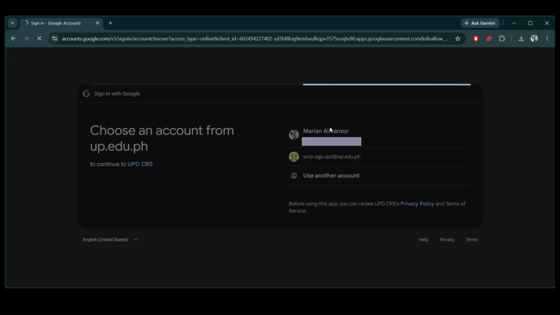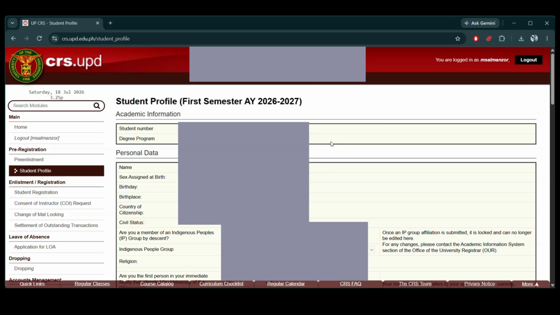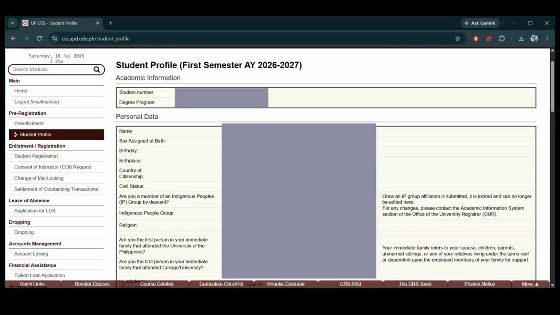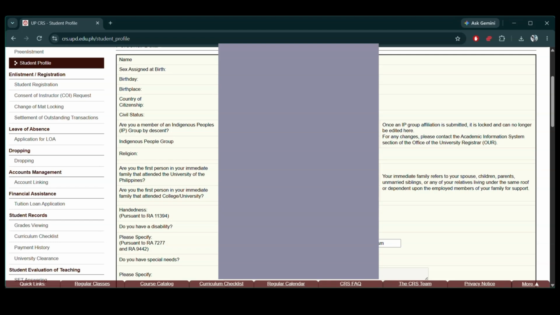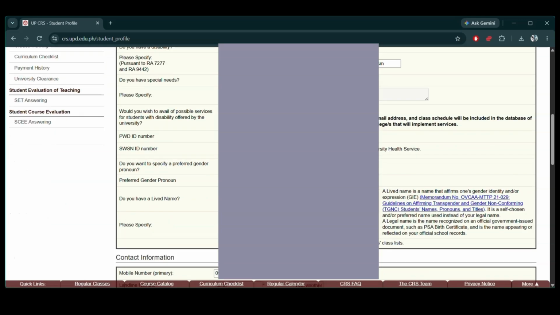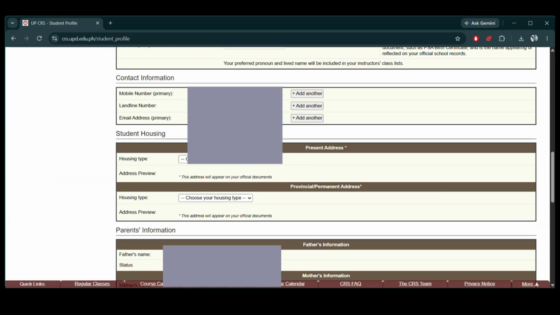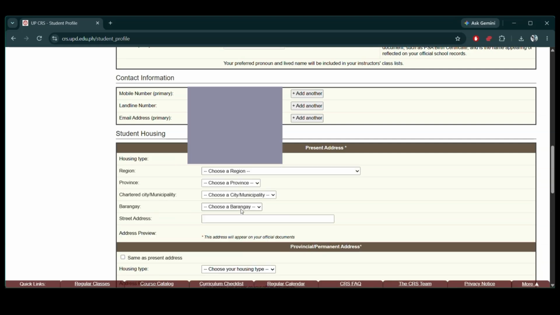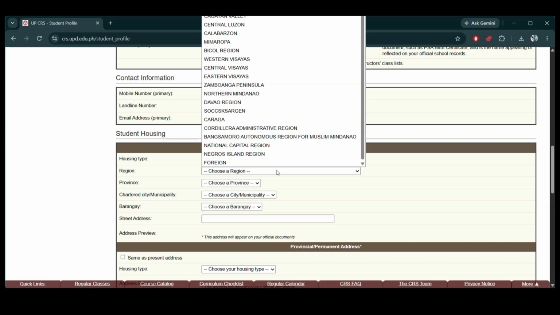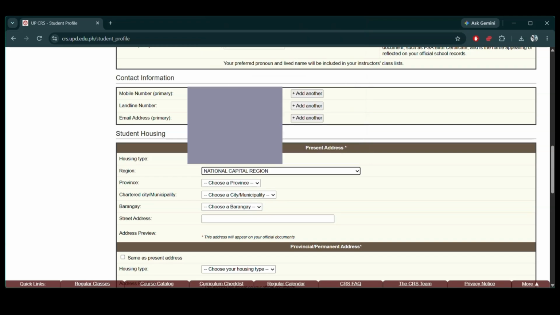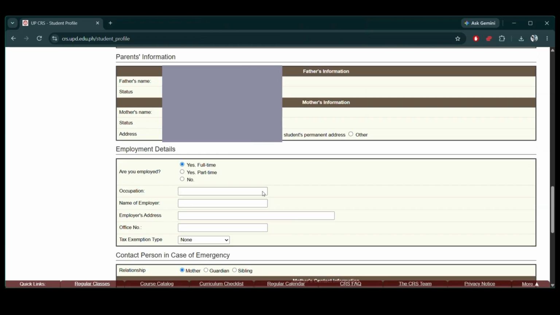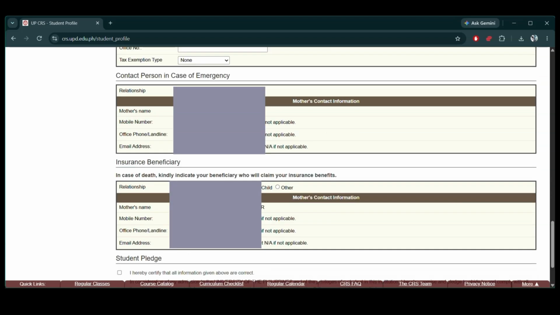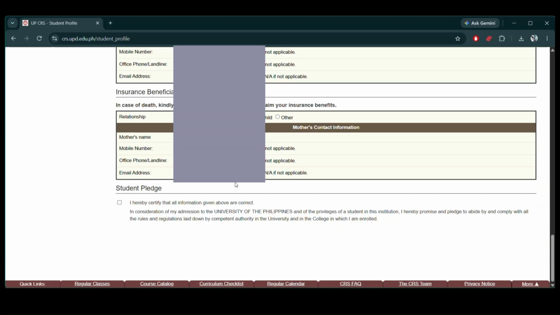Select your UP Mail account again. You may now update your student profile. Remember to update your profile every semester before enlisting your classes. It will ask for your personal information, contact information, student housing, and parents' information. It will also ask for your employment details, contact person in case of emergency, and insurance beneficiary.